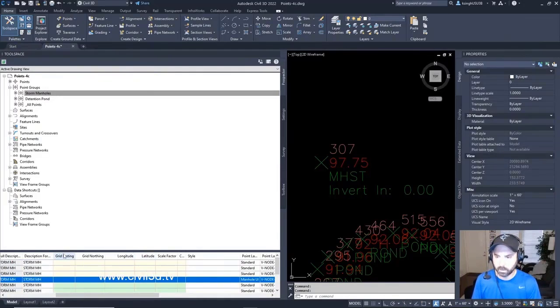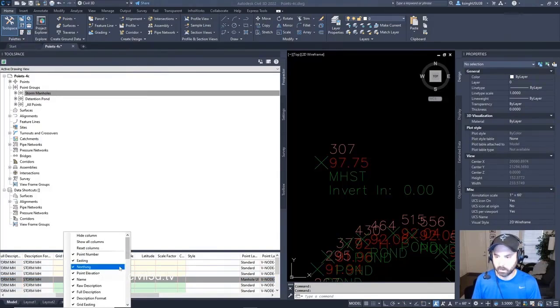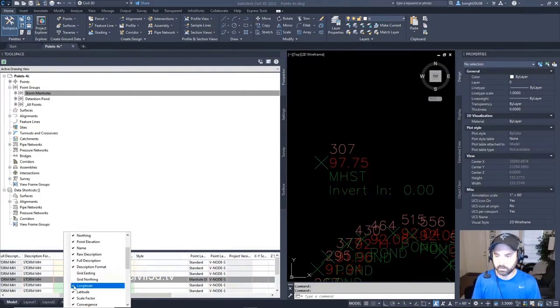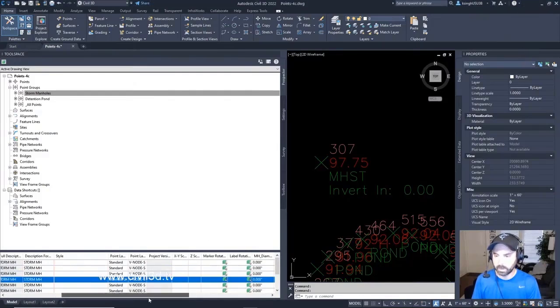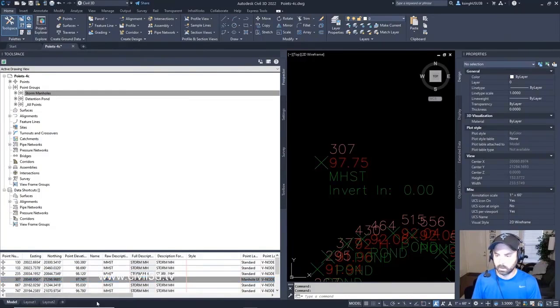We can click right here and we can go down here, grid listing, we can turn that off, we can turn this off, longitude, latitude, scale factor, all the stuff that we don't really need to view at this time. We can just leave it like that so we can keep it a little easier to understand here. Let's move this a little further over. That's our point label style column.